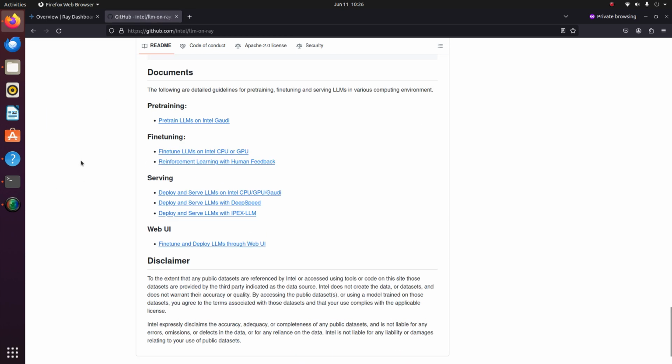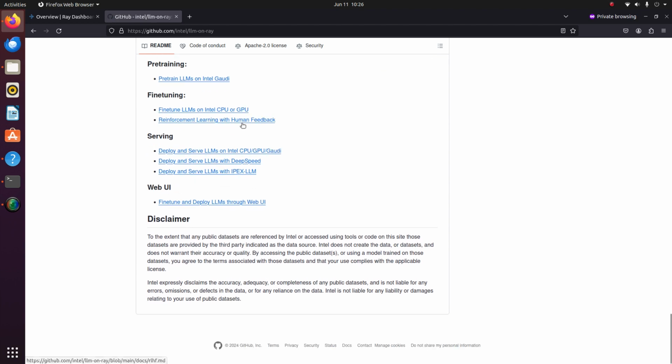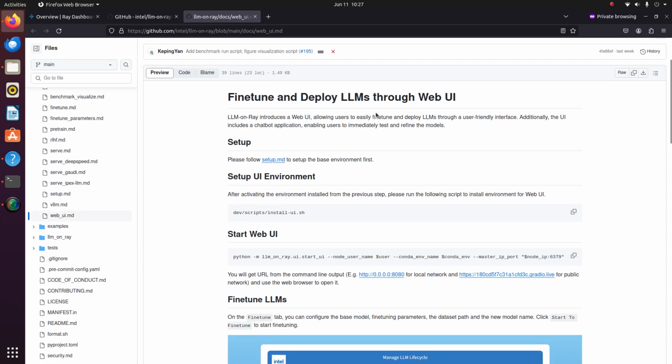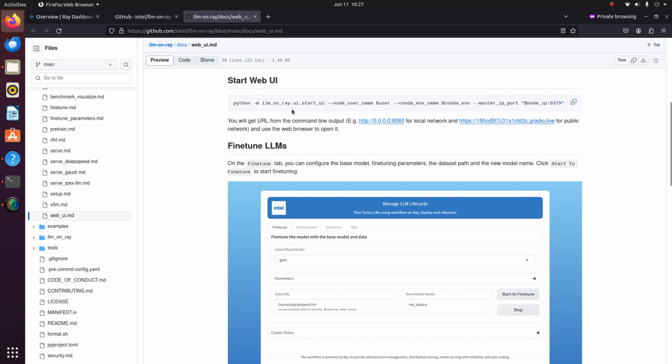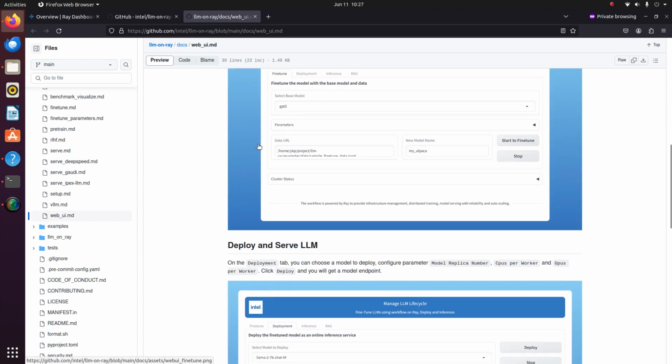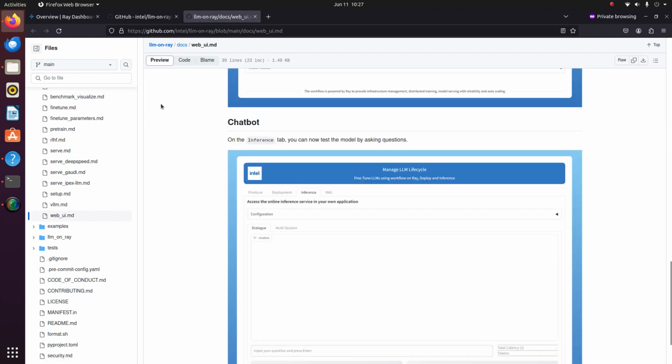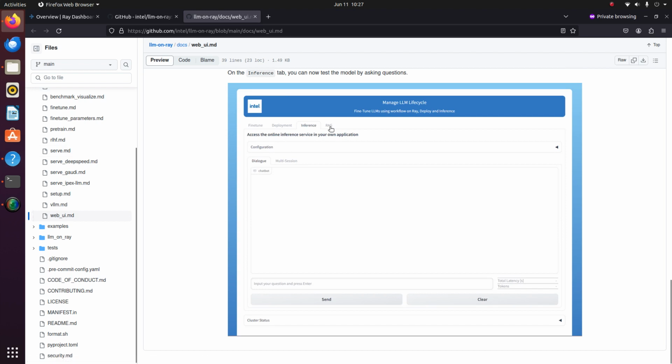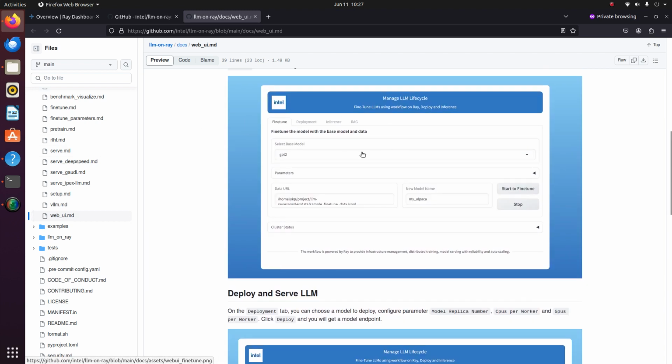Yeah, and over here, finally, Intel has a certain amount of other docs, such as a web UI, which I haven't been bothering with, but does let you deploy and serve it and access it using a remote web UI here, which is all pretty nice.